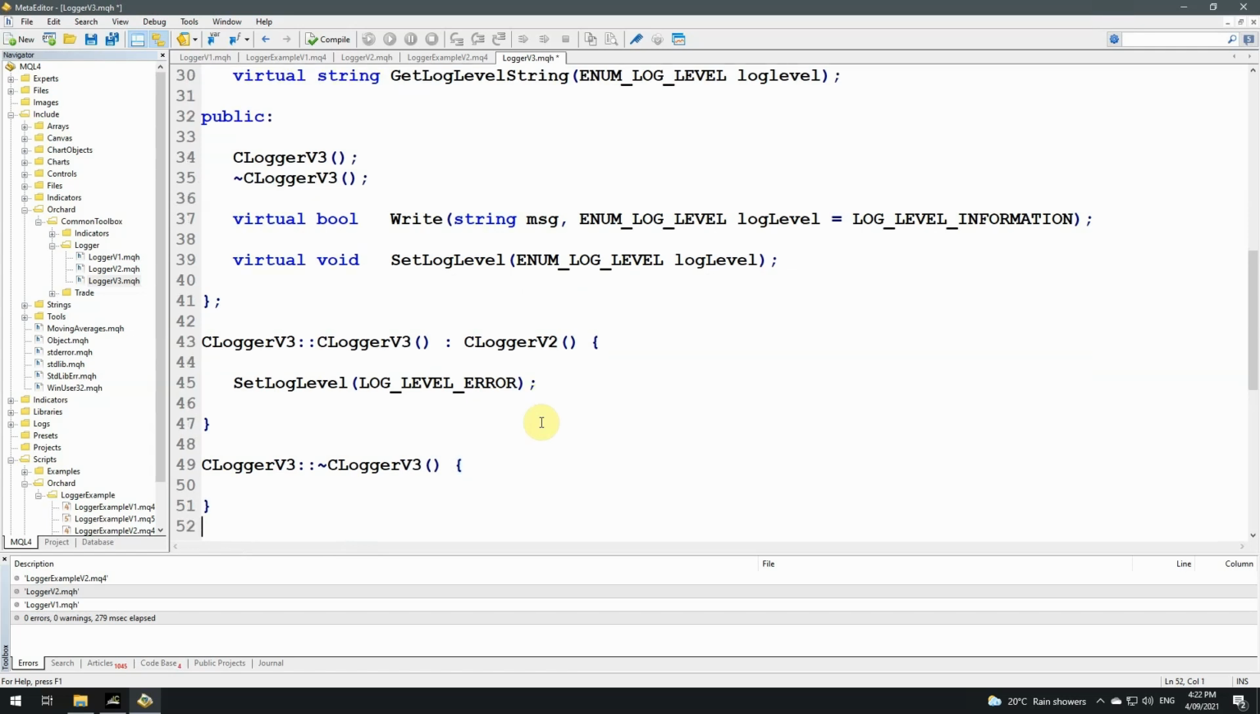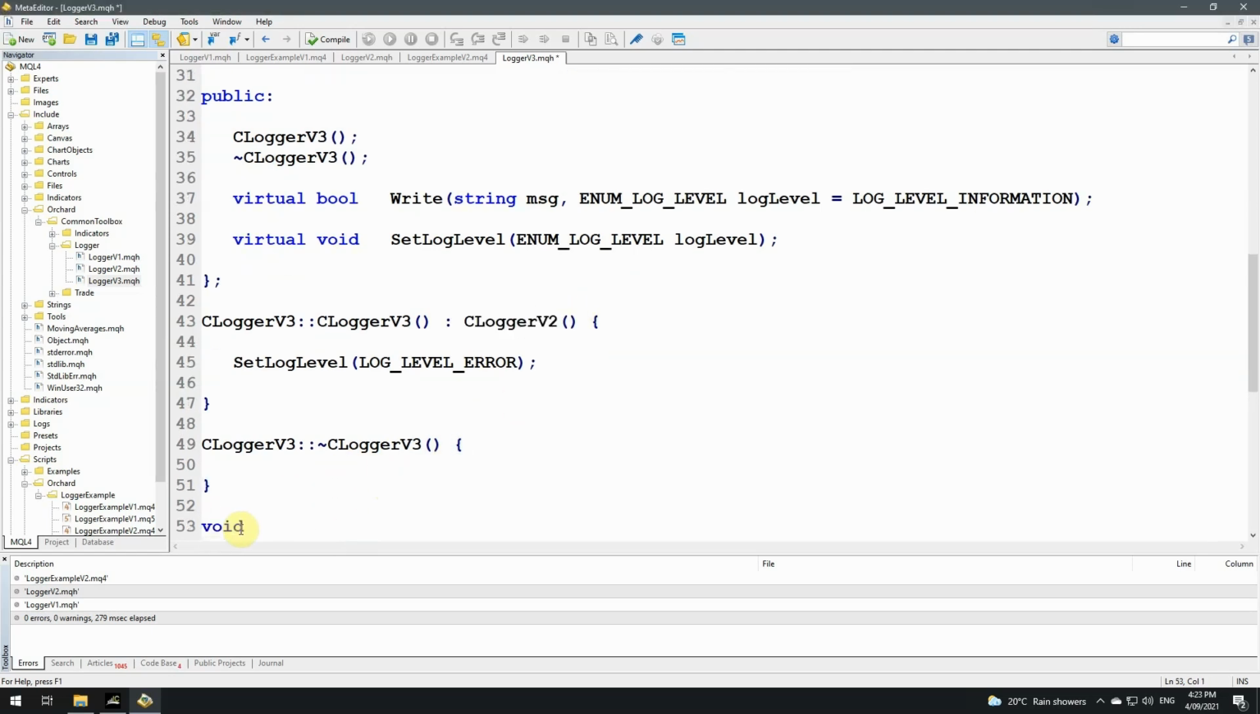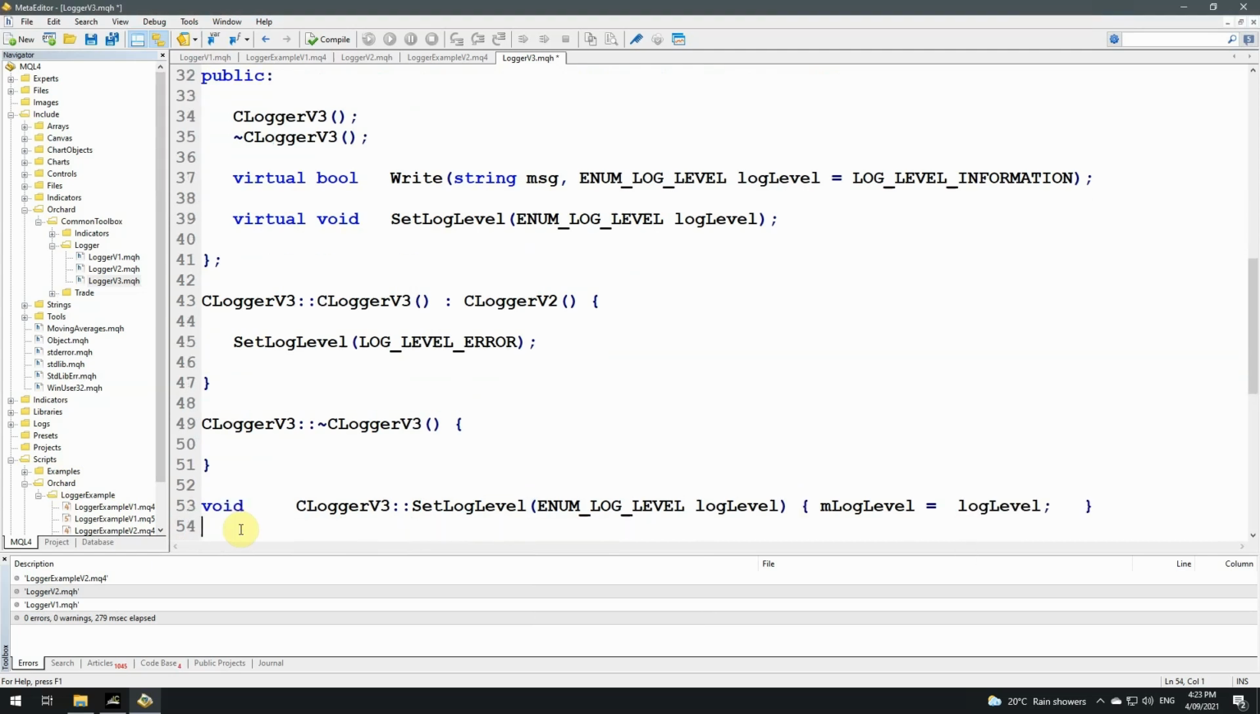And nothing in the destructor. And just as before, this will also call the destructor for v2, which will call the destructor for v1. You don't need to use this syntax to call the parent level destructors. And the set log level function is nothing more than taking the passed in value of log level and storing that in the member variable.